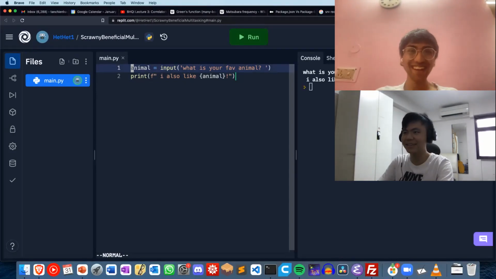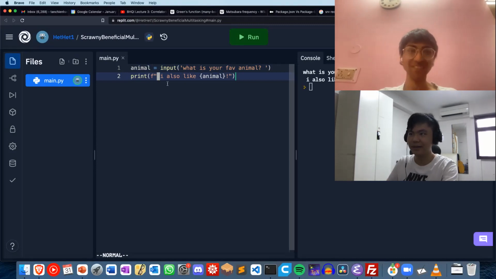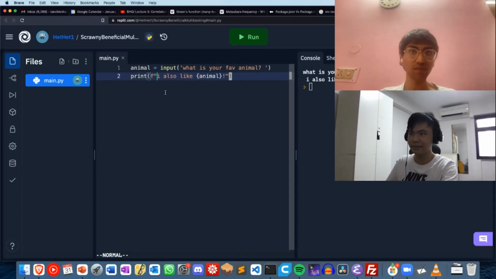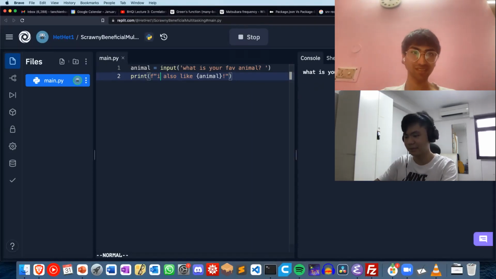You can put it here. Right now you also have a spacing before I, so that's why there's a little spacing. In the string, your spacing will be there. Where's the spacing before I? Oh, I deleted it for you. Now if you press run, then you type dog, and it says I also like dog without the spacing. Okay, got it.